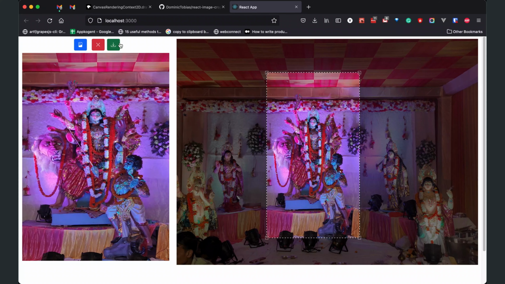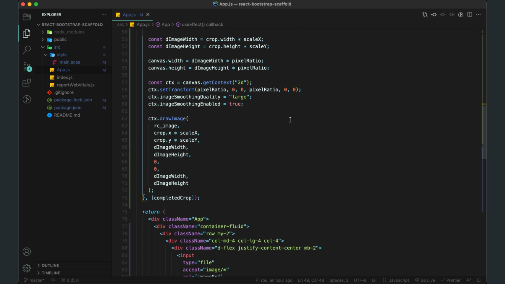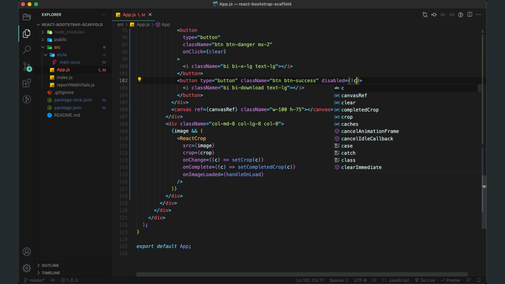Okay, we have to fix this download. When we click on this download, this image should be downloaded, and when we click on this X, this canvas should also be cleared. So we are now going to add these two functionalities. To download, first we are going to add some condition to make it disabled. It will be disabled until we have a cropped image.